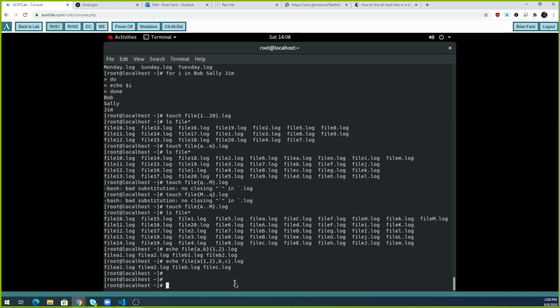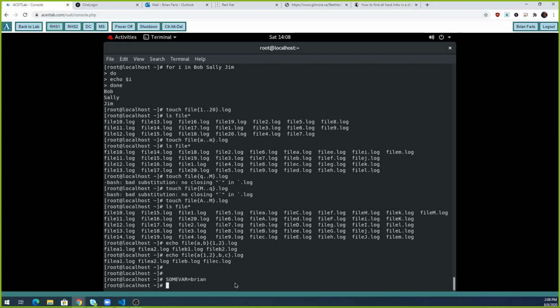I'm going to set a variable. Guys, variables generally are uppercase in Bash. It's not a requirement, but generally environment variables are uppercase. So sumvar equals Brian. The book says that the predefined ones are all capitals, and if you're creating your own, you should do it with lowercase, so you can differentiate between the predefined and your own.